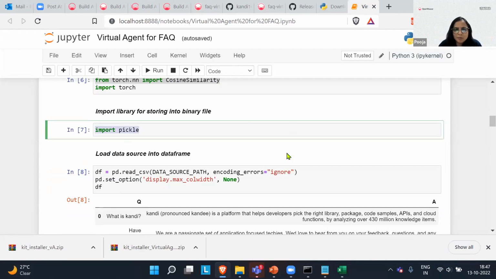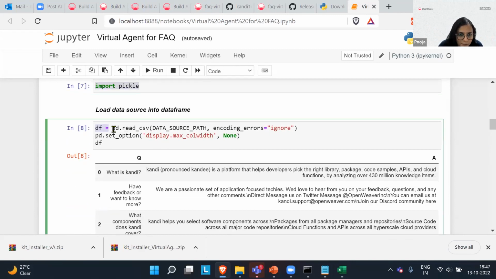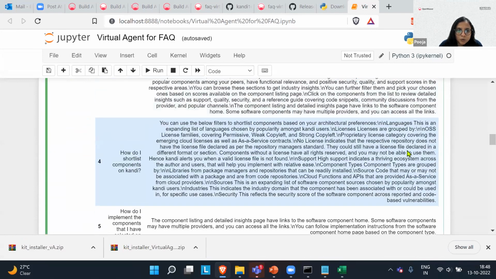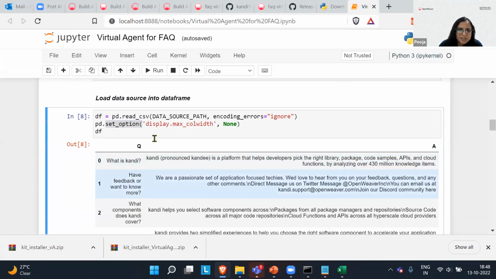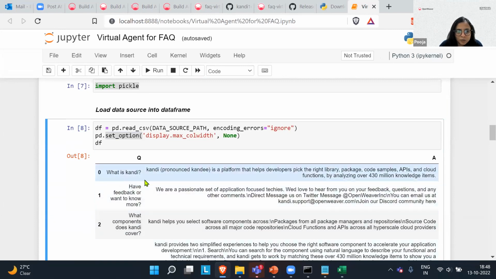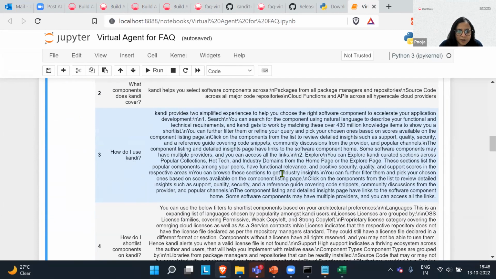Then pickle to save the model. Simple. This is more important. So from here, what we have done, we have used your pd, the alias for pandas, use the function read_csv. And since we have loaded our data set here in the variable data_source_path, that's getting loaded. We've ignored the simple encoding errors here. Next step is to set the option. We want to showcase our entire data set here, those 6 rows, right? Wherein you can see there is a question Q and an answer A column. Okay. I've just simply loaded it here in the Jupyter notebook, nothing else. And I can see the indexes are automatically assigned here, what is candy, etc. These are a couple of questions.